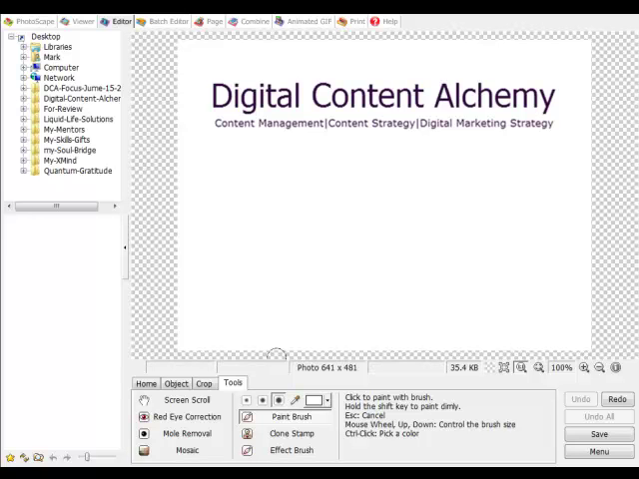And you can see I've already got an image that I brought in, and the way that you do that is simply right click on the image and open it with. Okay, so I opened that image with PhotoScape. It instantly brings it up in this editor. And let me show you what we've got going on here. You can see Digital Content Alchemy, content management, content strategy, digital marketing strategy.